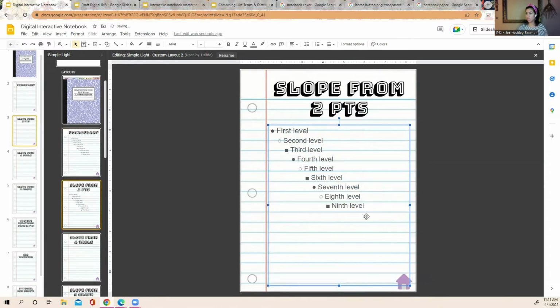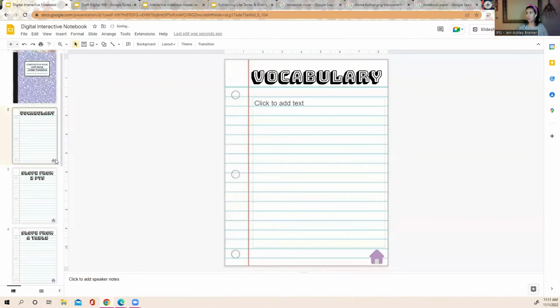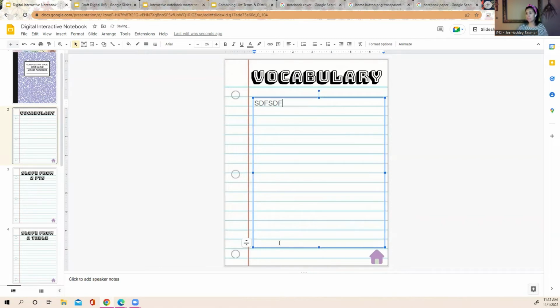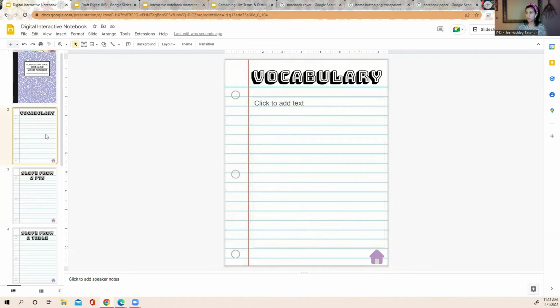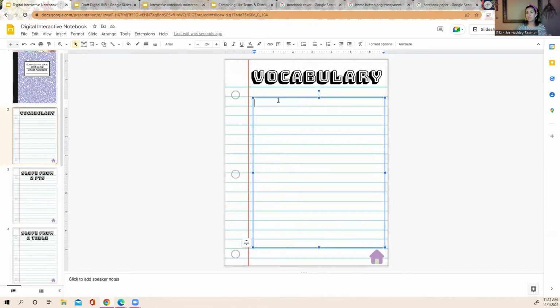It is really up to you. But I kind of like this one because then when I come back over here, it actually says click to add text, and then they can see, okay, this is where I'm adding my text. So those are two different ways that you can do it. It really just depends on your personal preference. I like that it says click to add text.